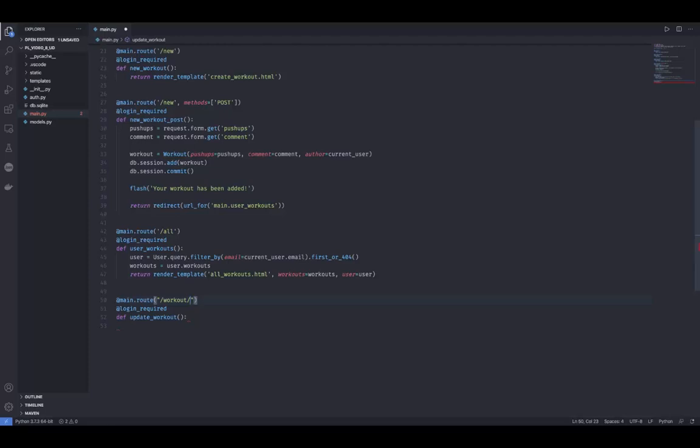Now the workout ID is an integer. So this is the syntax: int, then a colon, and what is the variable name going to be? Let's say workout_id. And how do we get this? We'll talk about this later. And slash update. Now the methods are going to be GET and POST.